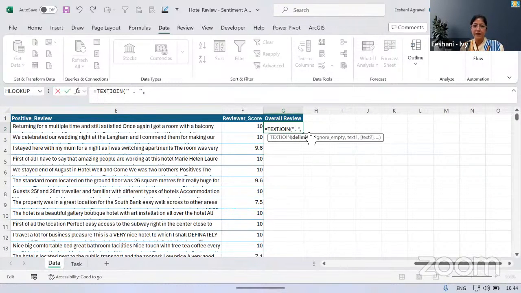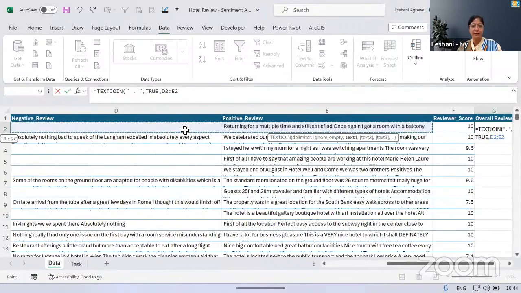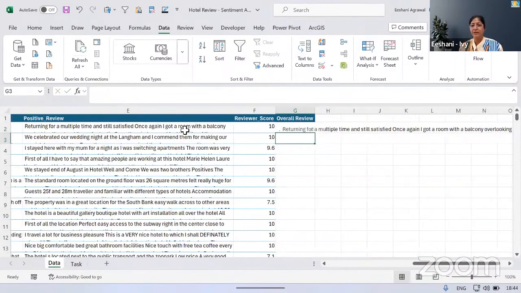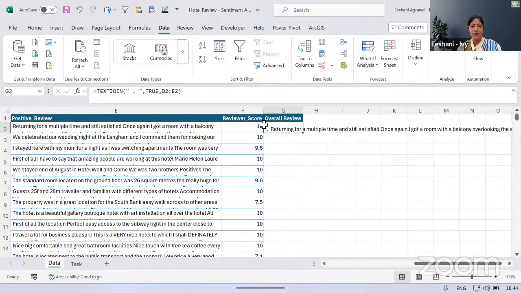Over here, okay. And then ignore empty cells, yes, because sometimes I may not have any value in the negative review or I might not have any value in the positive review. So I want to ignore the empty cells. So I'll put it as true. And then what are the texts I need to combine? I want to combine the positive review and the negative review, T2 and E2. Close the bracket, press enter. So in this case, there was no negative review.